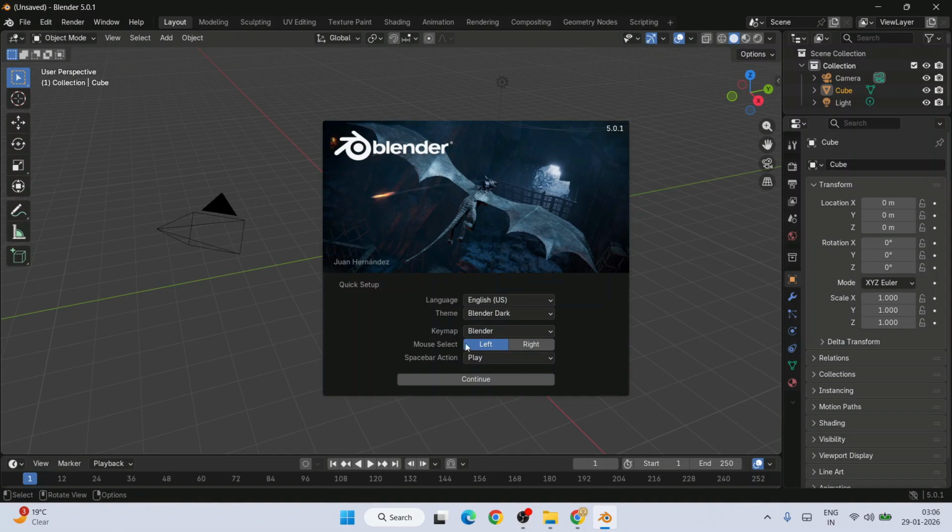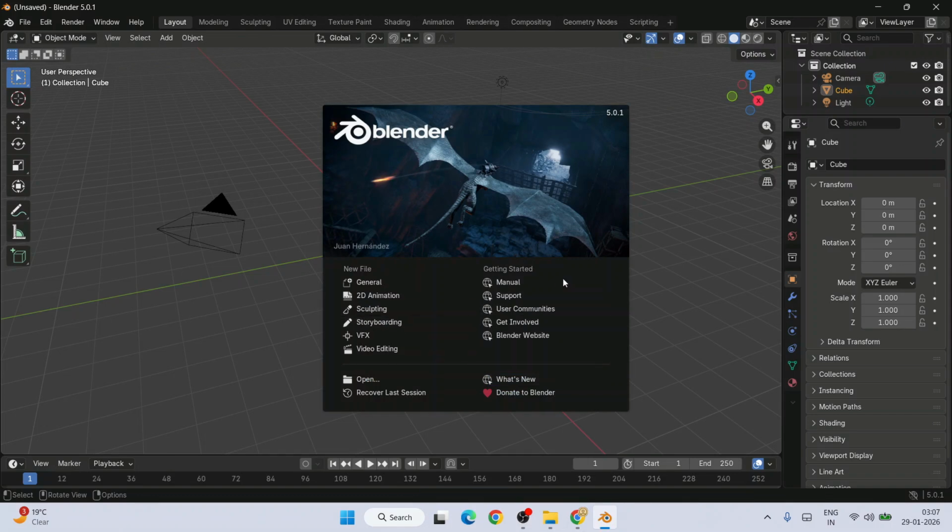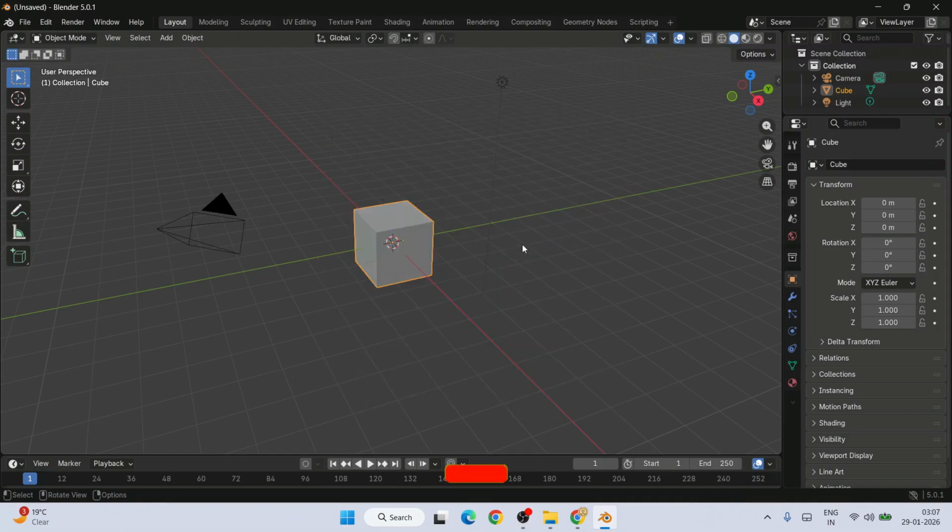If you want to change, you can do that. Mouse select usually goes by left. If you want to switch to right, you can do that. And also the space bar action is play, that is what it is configured. If you want to change it to tools or search, that also you can do, all these different configurations. And after that, click on continue, and you can start working on your Blender. So again, select general, or if you want to do 2D animation or sculpting, VFX, video editing, everything you can do. So I'll proceed with general, and there it is.